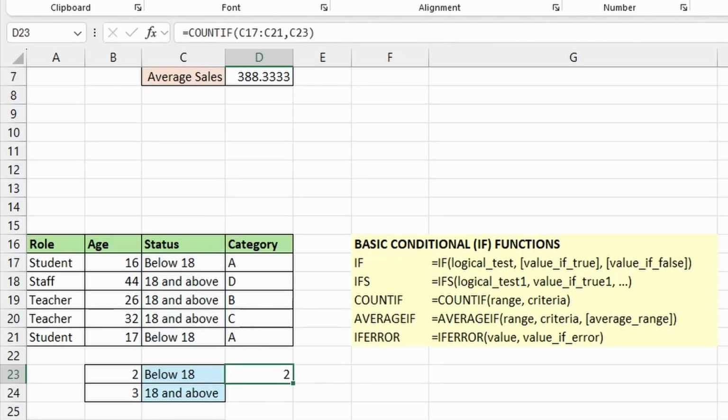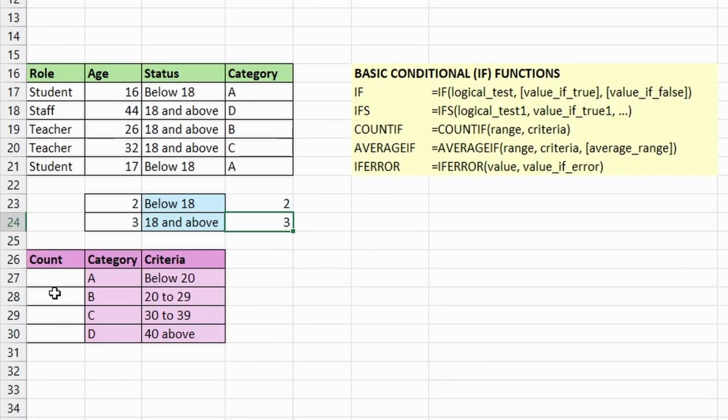We hit enter. We can see that it counts the same. Let's do the same thing with the categories. Let's count all of those in category A, all of those in category B, C, and D.